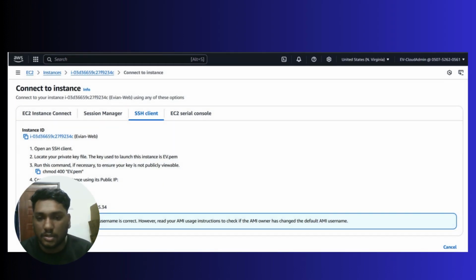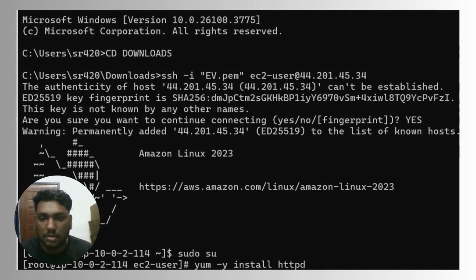Hello, my name is Sharvin. So here I am to explain the connection to the instance. To connect to the instance, we need to open an SSH client, locate your private key file, and the key used to launch this is ev.pem. After opening the command prompt, just type cd downloads to locate the PEM file, and then copy the SSH client address and paste. It will connect to the instance.